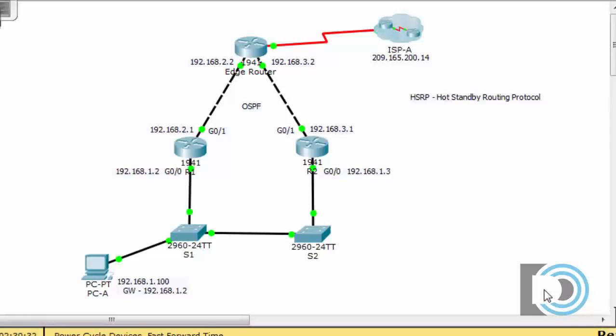If you would like to follow along with this video tutorial, you will find this starter Packet Tracer file under my danscourses.com CCNA3 area, and the topic heading is First Hop Redundancy Protocols, or HSRP, Hot Standby Routing Protocol.